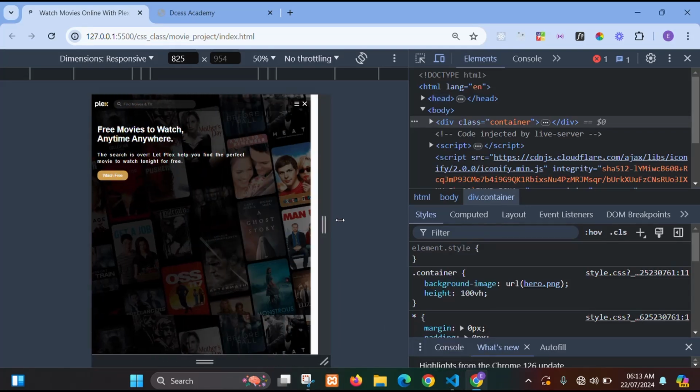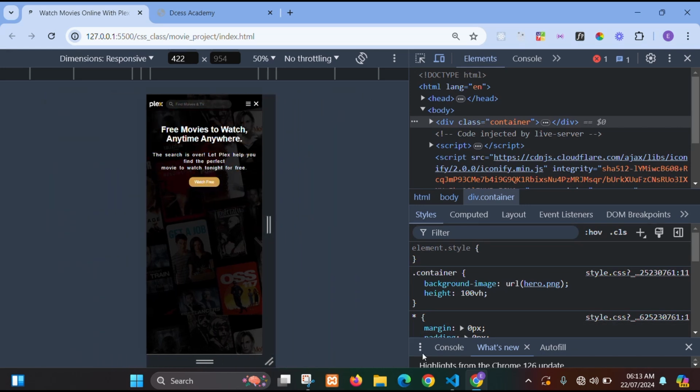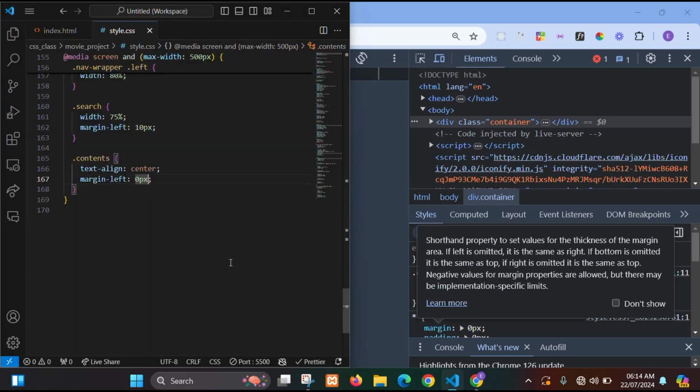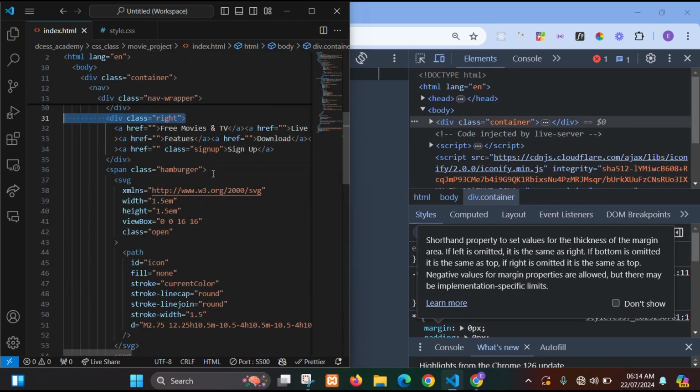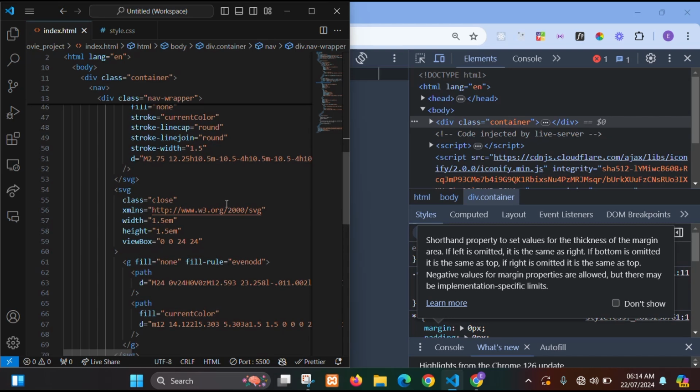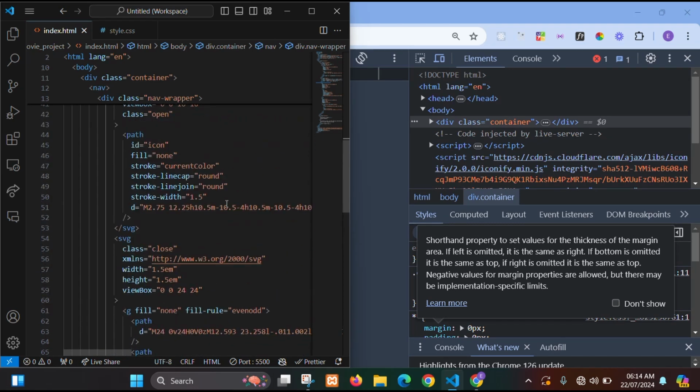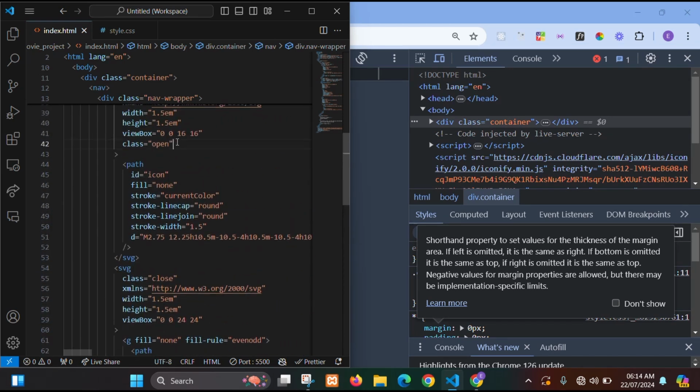So I think we are done with this. You can see it's responsive to some extent. Now we're done with that, so let's go and work on the hamburger, right? Now don't forget, if we come back to the HTML, I said you should take note of the hamburger class, the open class, and the close class. So take note of this.